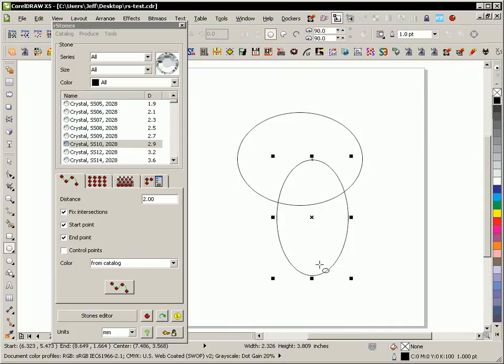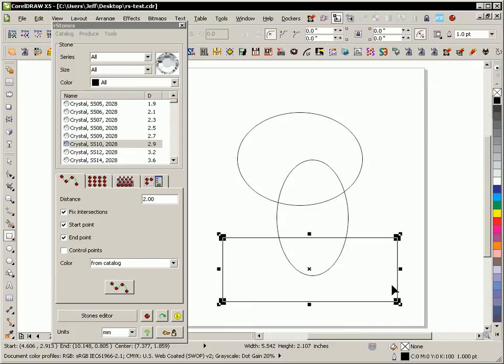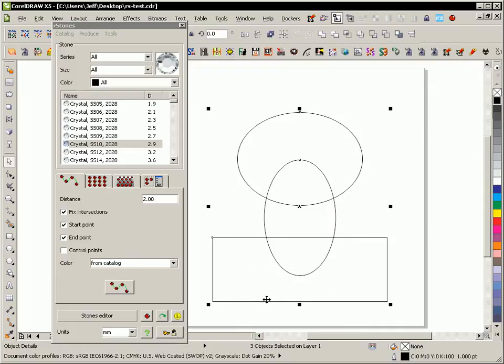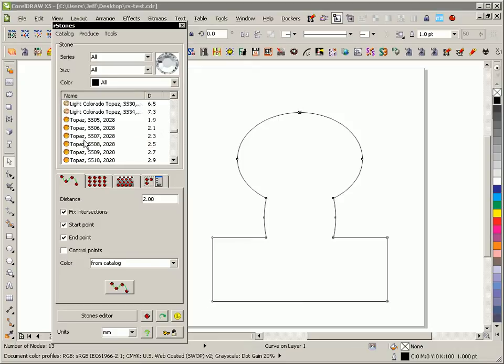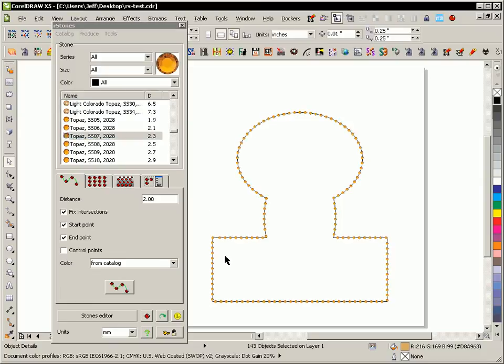I'm just going to create some quick shapes here like this, just to show you how that works. I'm just going to weld them together into one piece like that. Simply choose a diameter. You could choose a color, for example. And very quickly, it's put rhinestones around that shape.